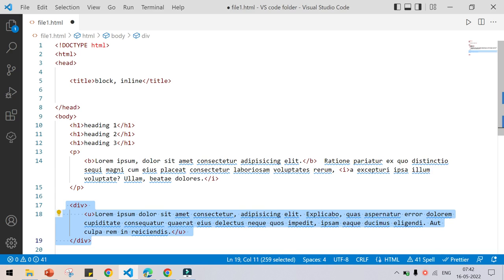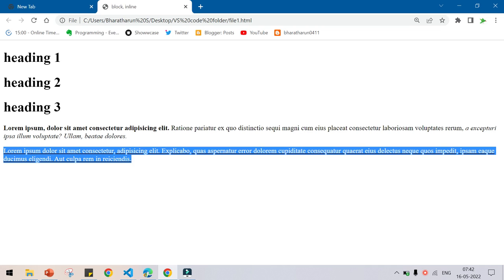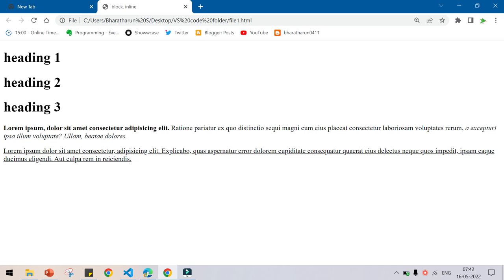But it will not fit to inline elements because this bold will not start from a new line at all. Okay, this actually started from a new line, but if you are putting bold here, it will not start from a new line at all. Okay, it will be just continuing from the previous text. That is the difference between block and inline elements. Block elements will only start from a new line. That is what you have to know.